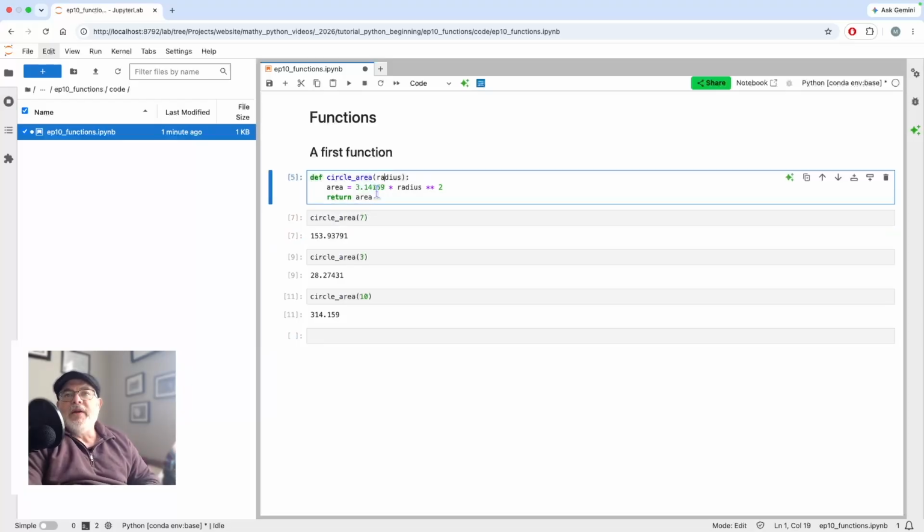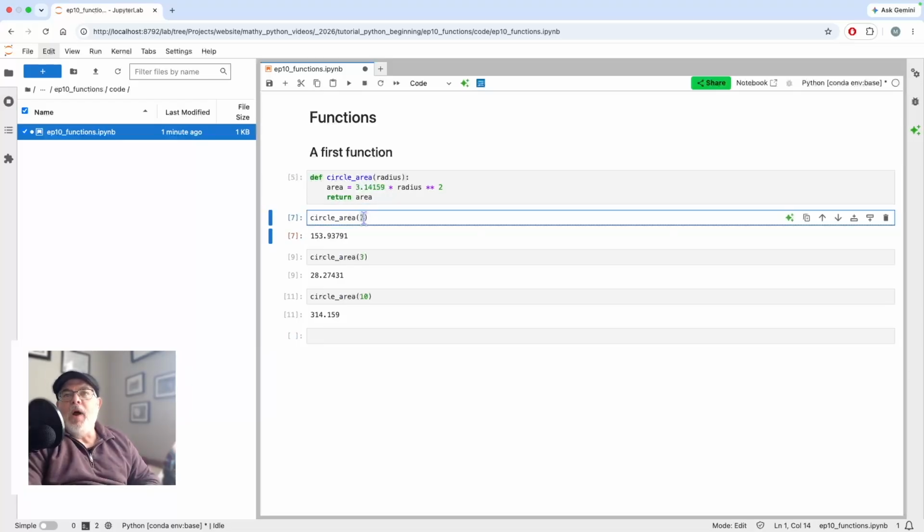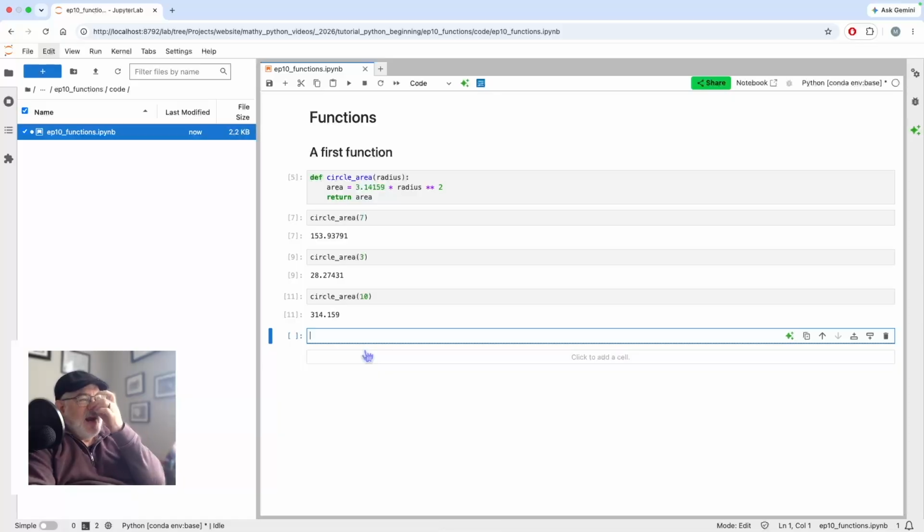So the parameter is radius. The specific value of radius that I'm feeding in is called the argument. So we have circle_area of 7. That means radius is 7. The area is 3.14159 times 7 squared. And it returns that, which then is output. So it's the same logic, but a different input, which is the entire point of a function. You write it once, and you use it as many times as you need with whatever value you give it.